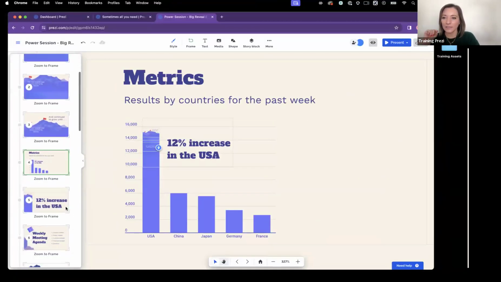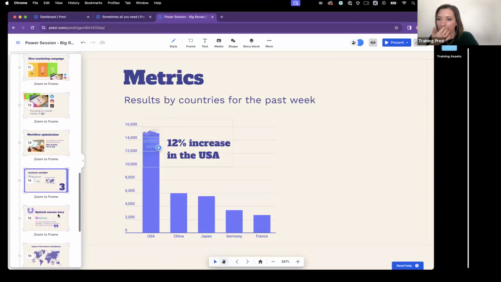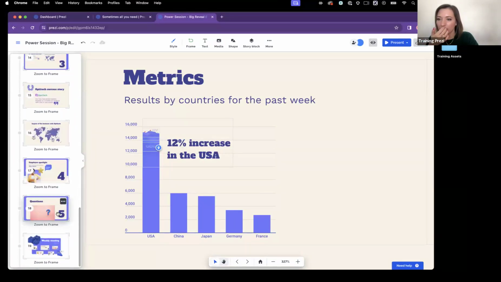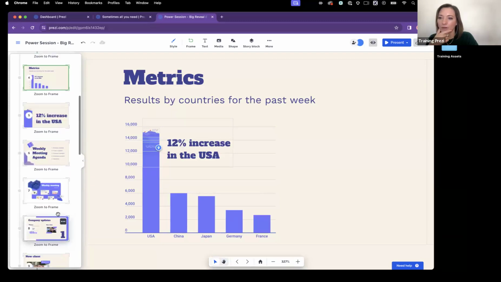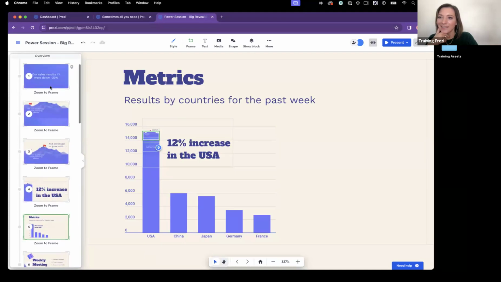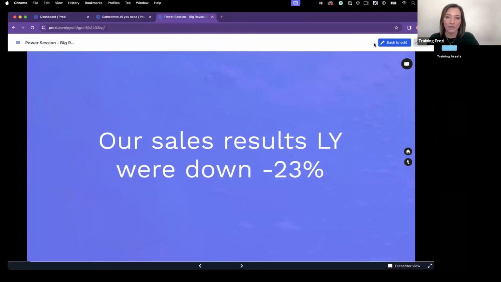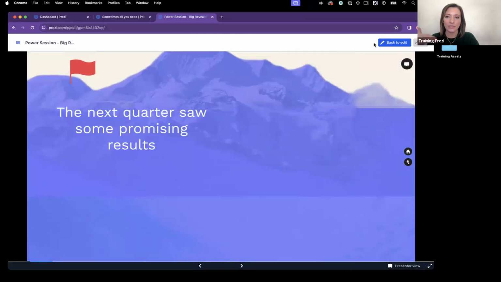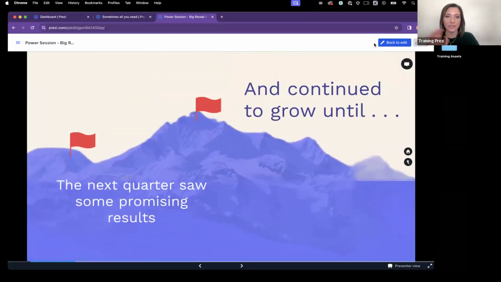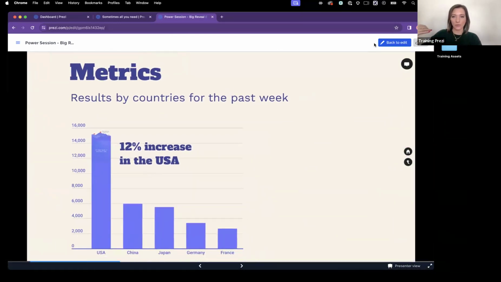And as I zoom out, I realize I forgot to move that frame that we added in here for the 12% of our metrics. There we go, because I actually wanted that to be here. So let's take another quick look at that. We'll just do preview here. So our sales results were down. The next quarter saw some promising results and it continued to grow until we had a 12% increase in the USA. Now let's pull out and take a look at our overall metrics.